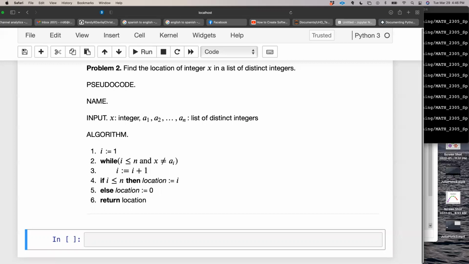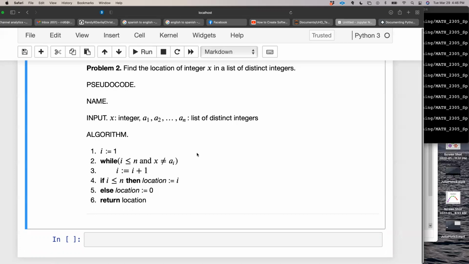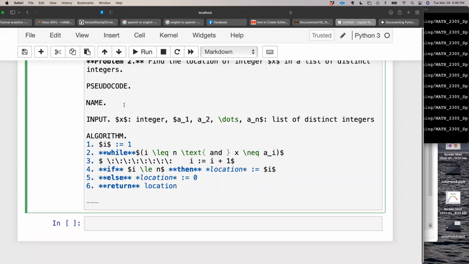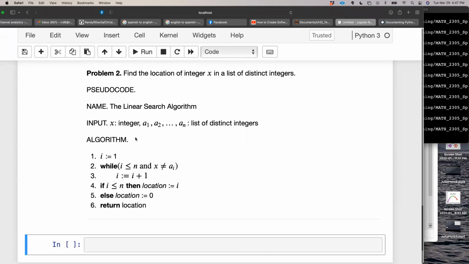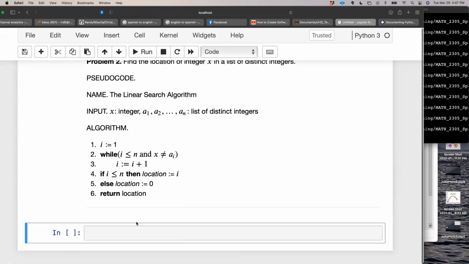So 0 would mean it's not in there, because the indices in this list start at 1 and go to n. This actually has a name, and it's called the linear search algorithm. Notice that it does take care of that problem I was mentioning earlier. If we find it anywhere in that list, we're out immediately, and we don't keep on performing operations. Okay, so now we have to adjust our brains for Python starting with index 0.